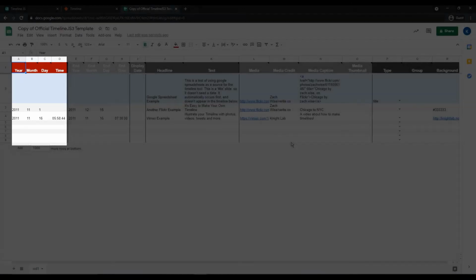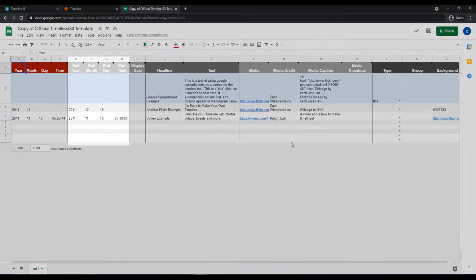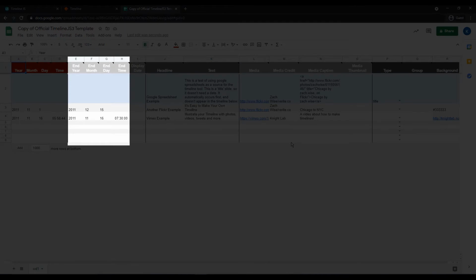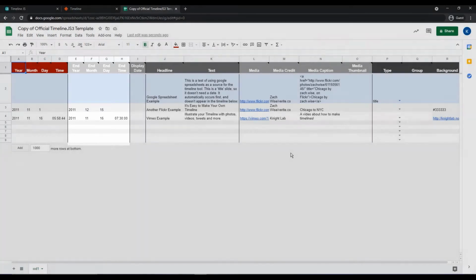In columns E through H, you have the option to include the end dates of the event. The same standards of the start date also apply to the end date. If your event does not have an end date, for instance, if the event is still happening, you can leave columns E through H blank.